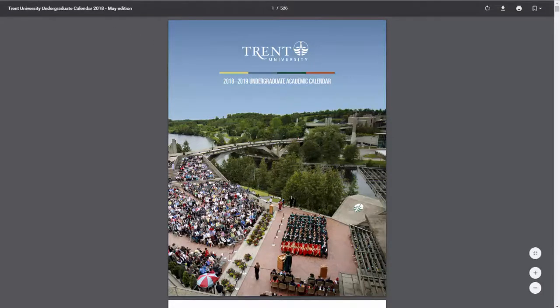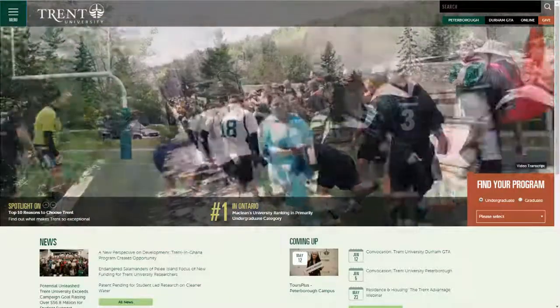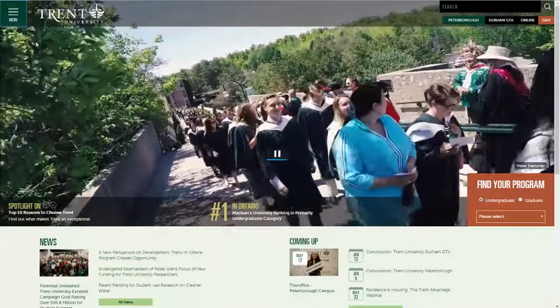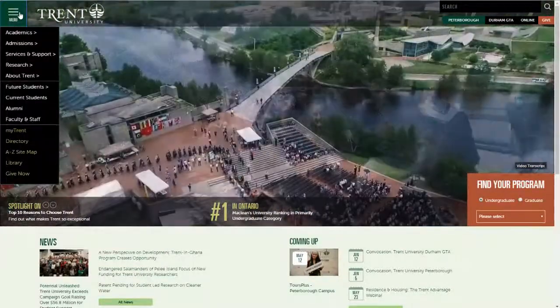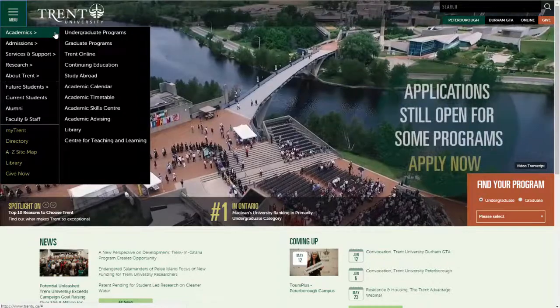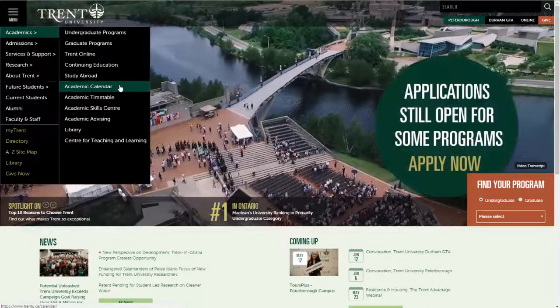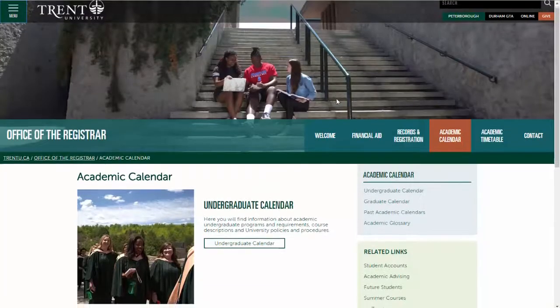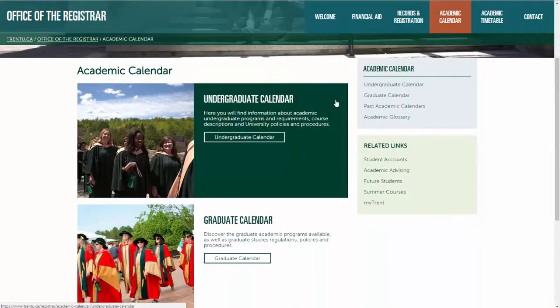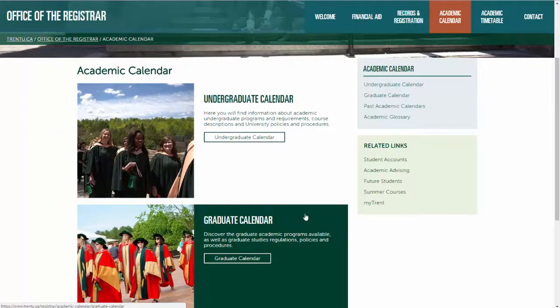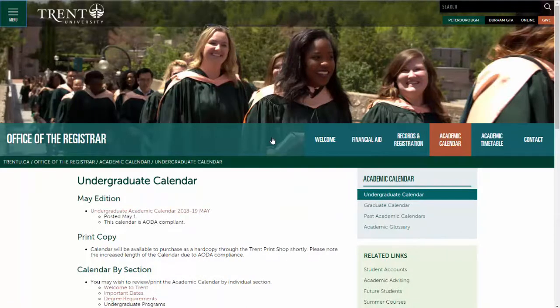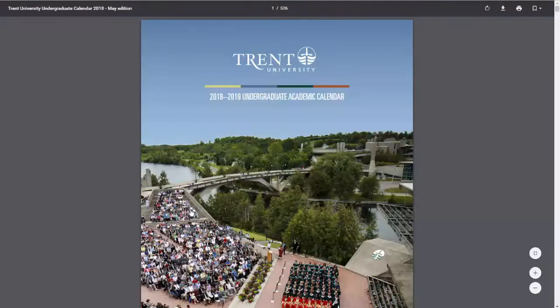To access the academic calendar, you will begin on the Trent University homepage. Click on the menu on the left and then find Academics. You can now see the academic calendar in the drop-down menu. You'll be brought to a web page that displays both the undergraduate and graduate calendars. I will select the undergraduate calendar. The most recent edition of the calendar is found on the top of the page. As you can see, clicking the link will open a PDF document of the current academic calendar.